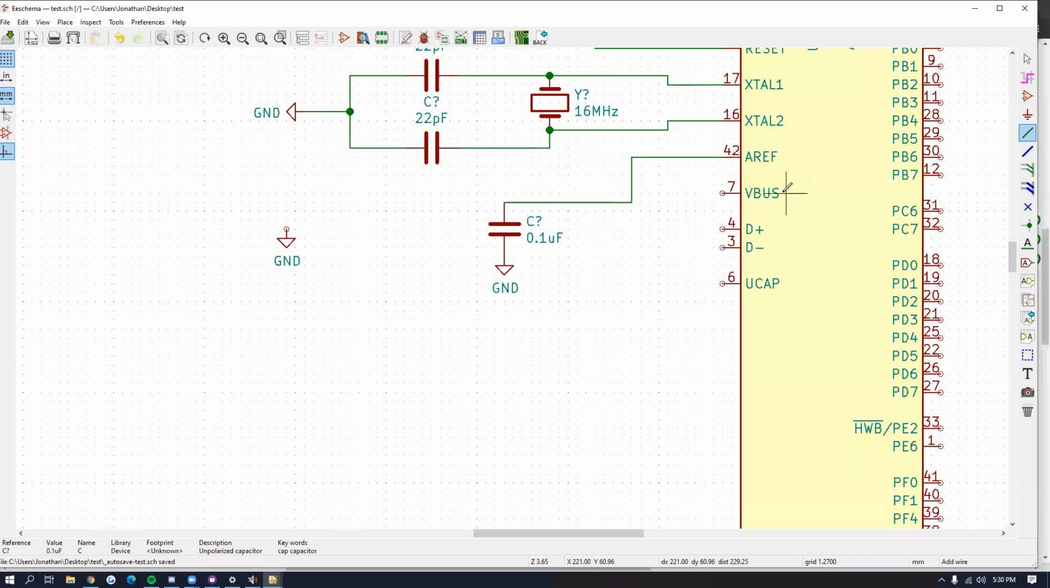All right. So on the UCAP pin, we have to add another capacitor. This one's a 1 UF capacitor this time. So I'll do a wire. I just copy the capacitor from here, place it here.